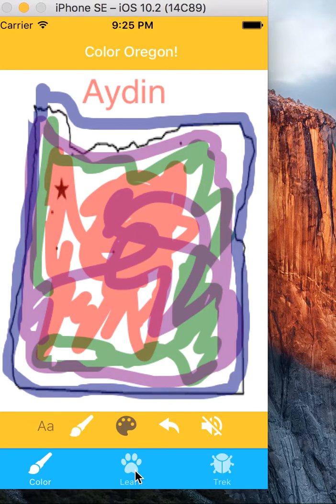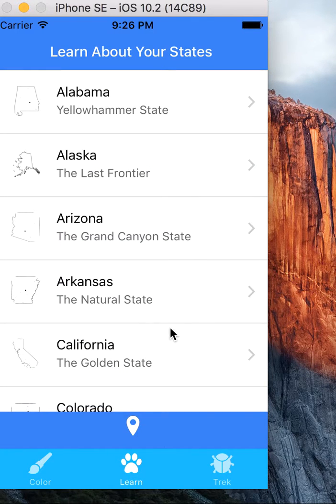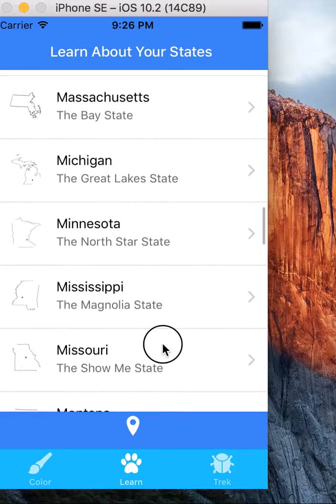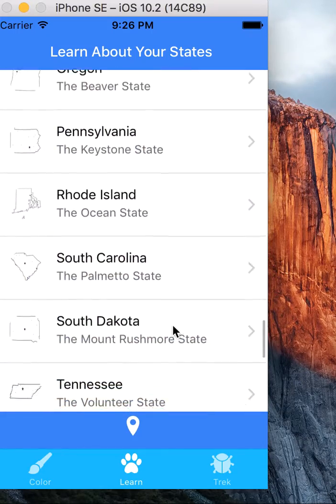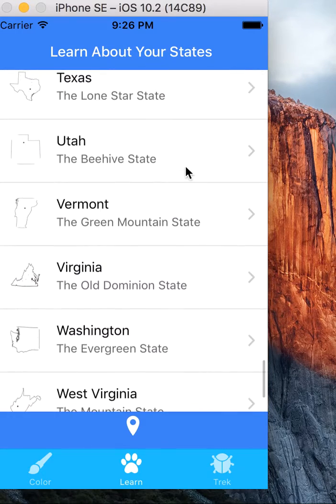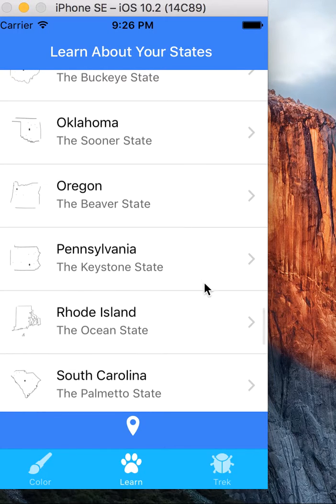So let me go to the learn screen. The idea behind this is that it lists all the 50 states along with each state's nickname. So for example, right now I'm in Oregon, so that's the selected state. Let me just go back. There's all 50 states there. If I select Oregon, I can see the nickname is Beavers, and there's the map of Oregon.